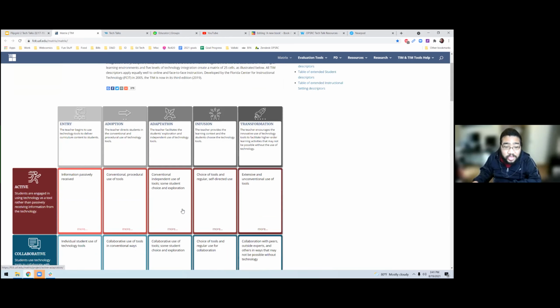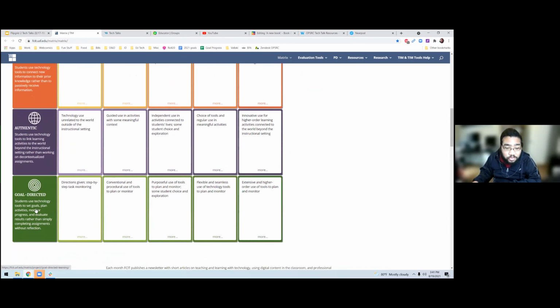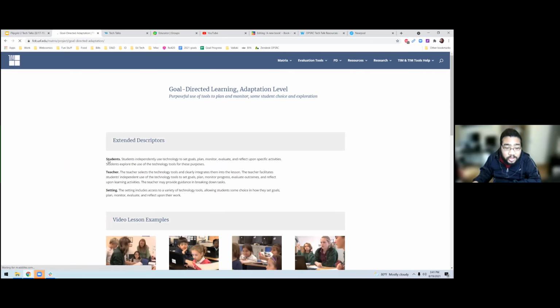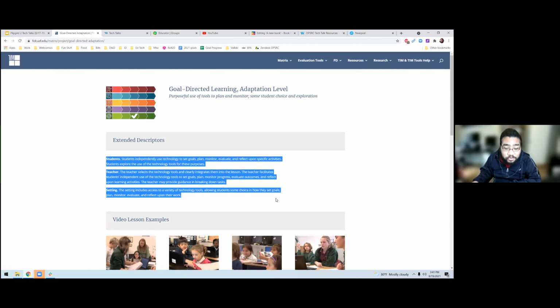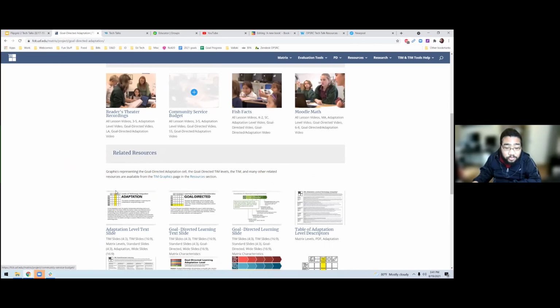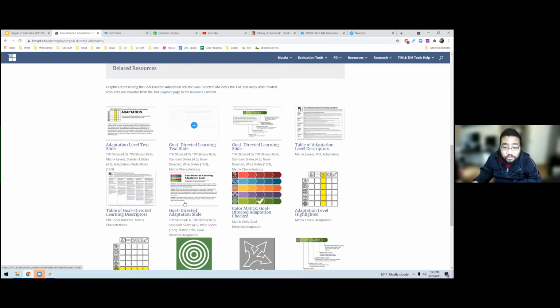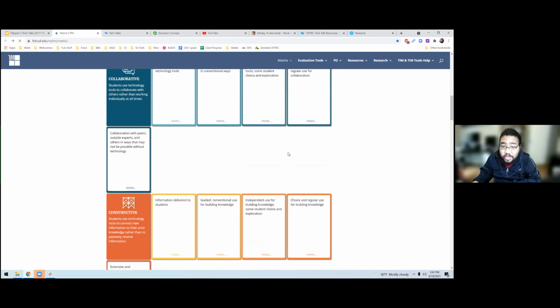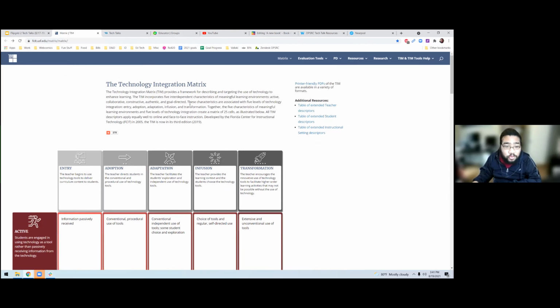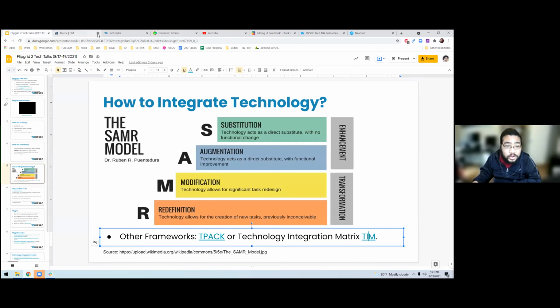So for example, if I was looking through these and I want to make sure that my technology is goal oriented at a high level, let's say I think I'm at an adoption level and I want to go to an adaptation level. So I'm going to go to that row and that column, and it says purposeful use of tools to plan and monitor, some student choice and exploration. And I can click on that box. Not only do I have descriptors of what it looks like for students, but also descriptions for the teacher in particular settings, and also video lesson samples and related resources. So this is really well built out, and there's more resources beyond this as well. This place is just worth exploring, I think, if you have an opportunity.